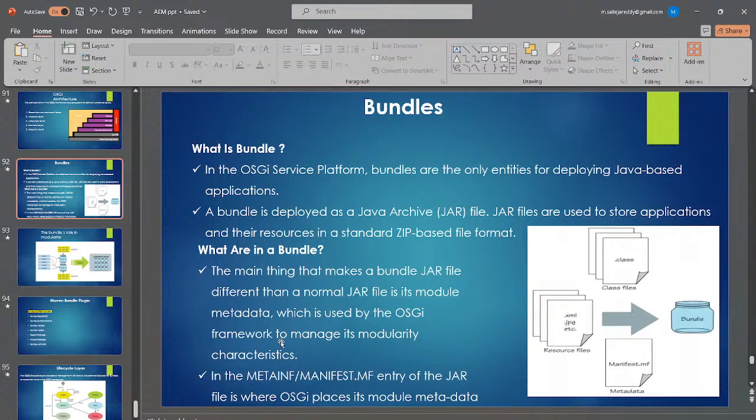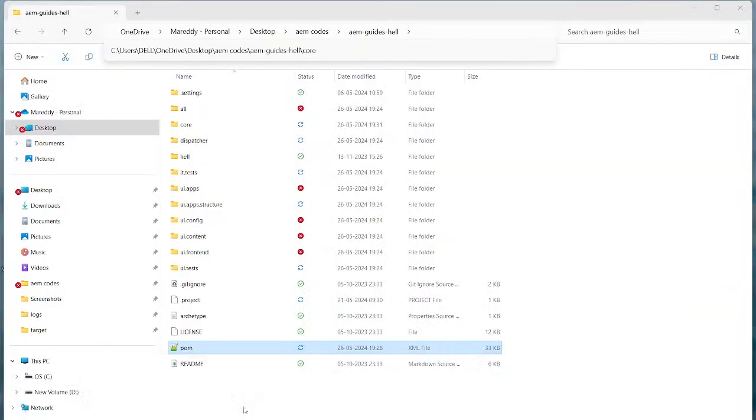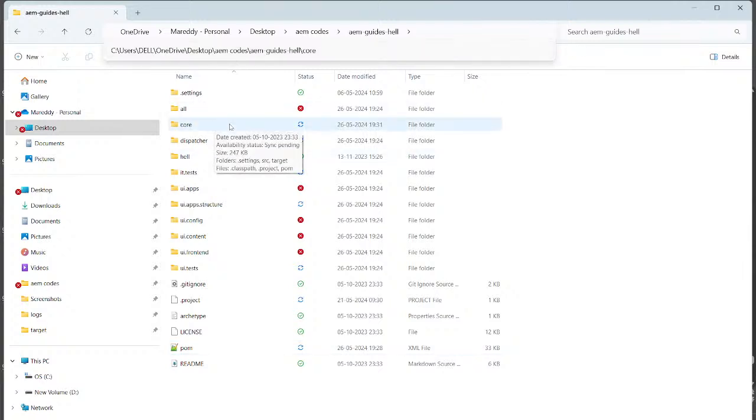And what is a bundle? I said previously that we use bundles in OSGi, and I want to discuss this topic. Before going to OSGi, we have some code like this. This is my project. In this project, except for the core module, everything has packages, but the core module will contain some jar files. In the jar files, our bundles are present.